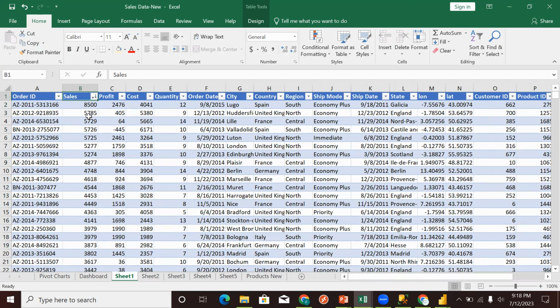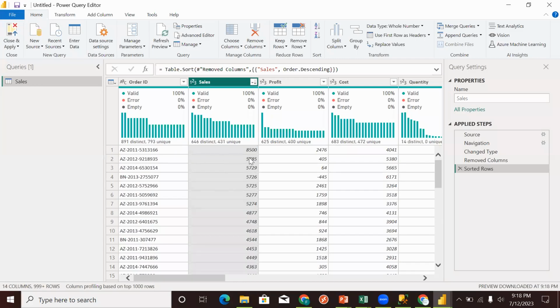Now let's see. 5785. Your data will not go anywhere. It is there, but because of the filter combinations, it has just changed.